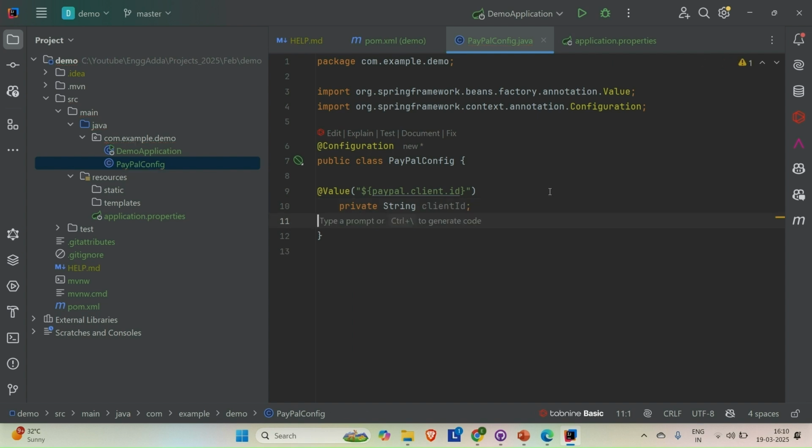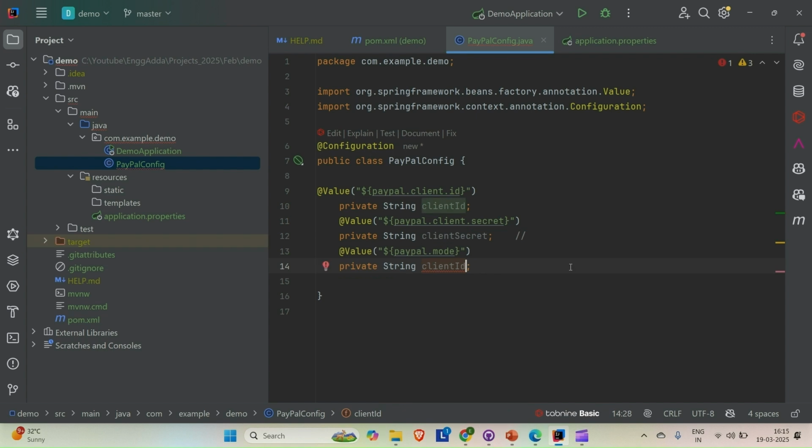Similarly, you need to create these two variables for the other two configurations that we did. So first is the client secret, and then there would be the mode. Okay, so client secret, and then we change it to mode. Okay, so mode, we are good. Now we need to create these three different beans. Let me create them one by one.